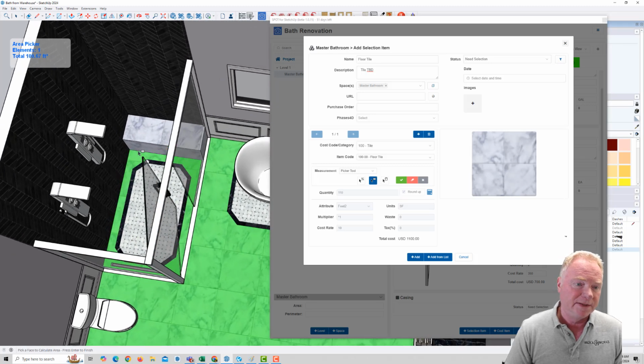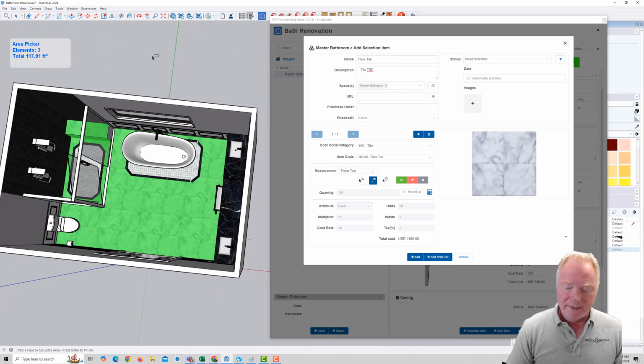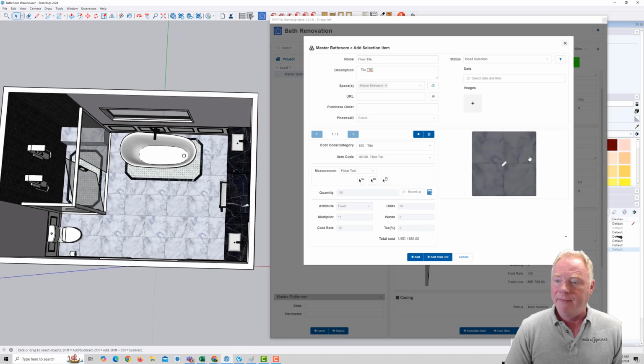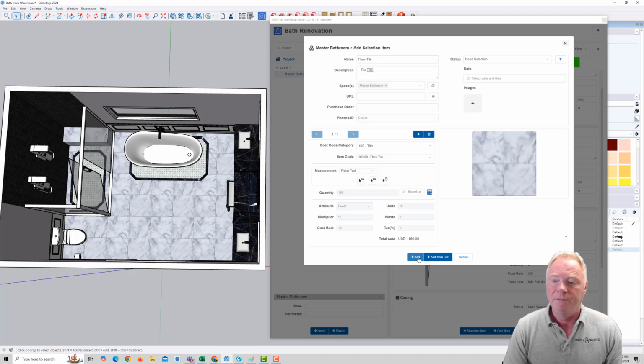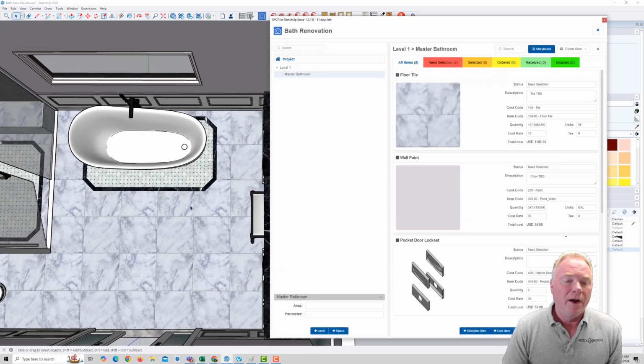You can see I've got some of that same tile on this bench. So I've got 117 feet collected. It's going to round it up. I could put a waste factor in here if I wanted to. So we're just going to go ahead and add that. You notice it created a thumbnail image for us. So I'm going to add the floor tile in there. There it is.